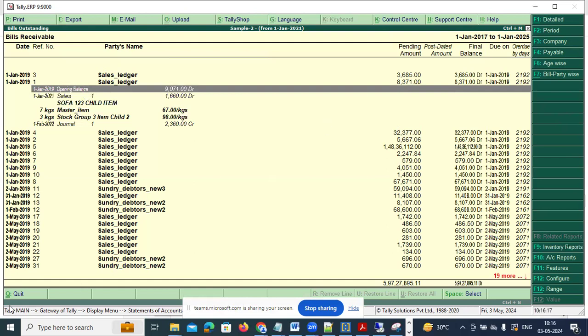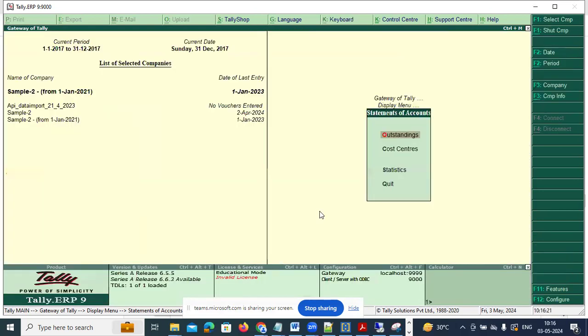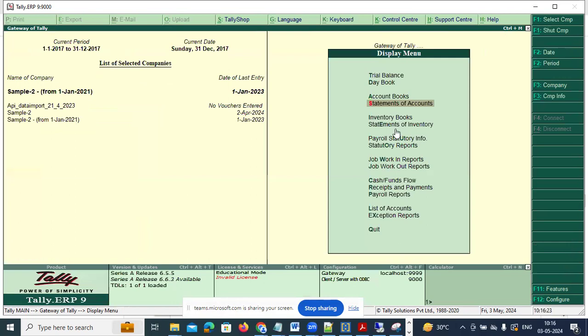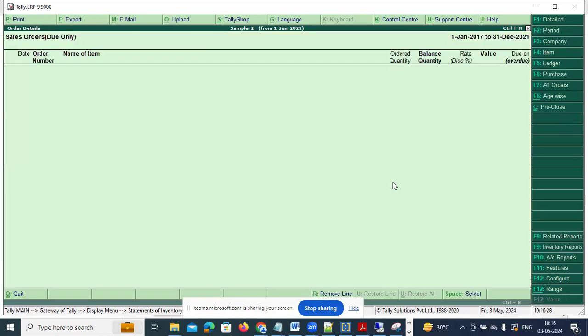You can see the same thing when you have sales order pending. You see this? I'll show you. Sales or purchase order will not get the opening balance. You will not get it because it will take the opening balance.